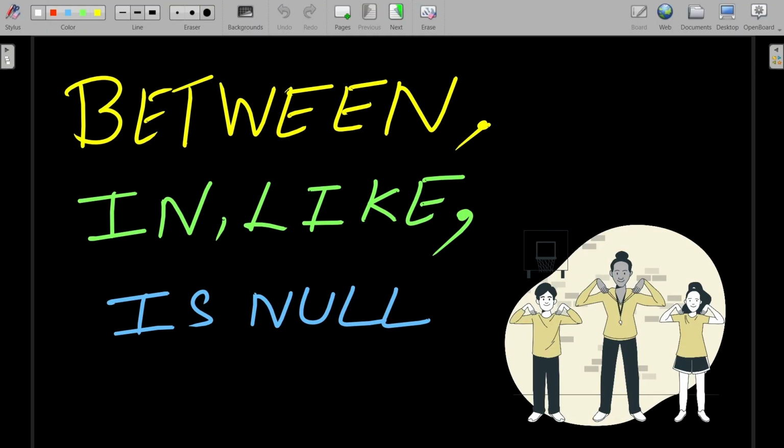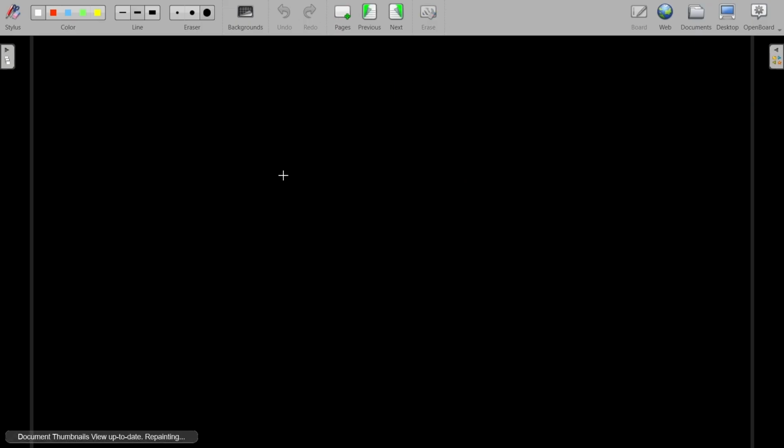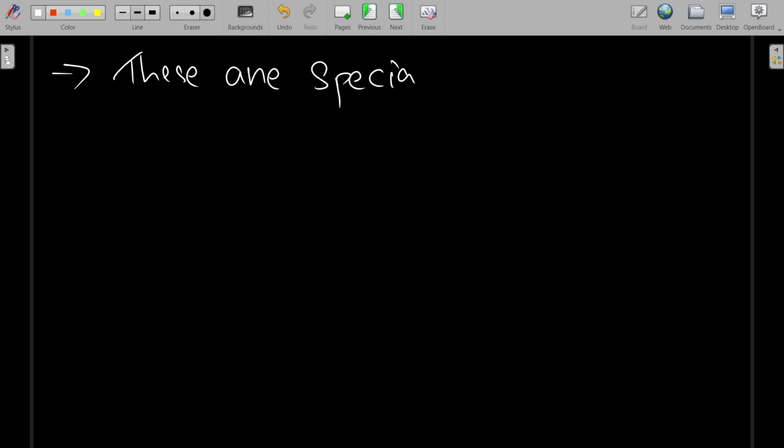Moving on to the next topic, which is BETWEEN, IN, LIKE, IS NULL. Actually, these are basically all special operators. So we are going to study the special operators in SQL, which make our work easier while we are writing conditional statements using the WHERE clause. Okay, so let's start. I'm going to just write a point here. These are special operators.